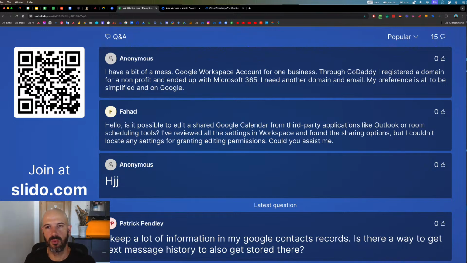Okay, well, what this person needs to go through is a process of consolidation. And the consolidation process is pretty straightforward. You take all of your accounts and data, all of your Google Workspace accounts and all of your email accounts, and you bring them into the one place. Now, there's a bit of a method to making sure that you get that right.